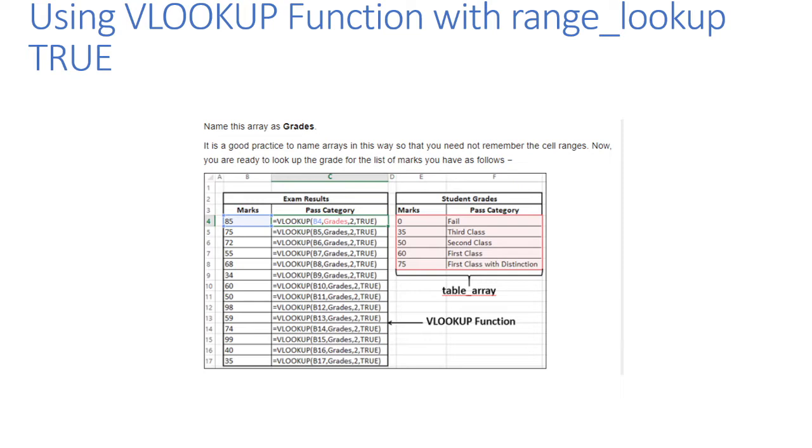Okay, so I'll repeat. In VLOOKUP, B4 is the value that we're looking for, or the lookup value. So we're going to look for this value here in this array. And then the next parameter here is grades. That's the name of the table array. Then 2, because this is column 1, column 2, and we would like to return the value at column 2. Then true for approximate match.